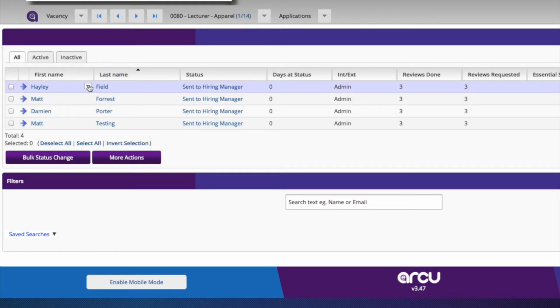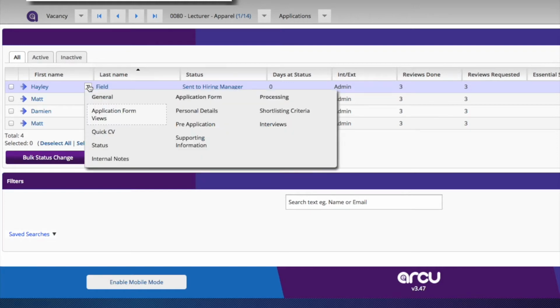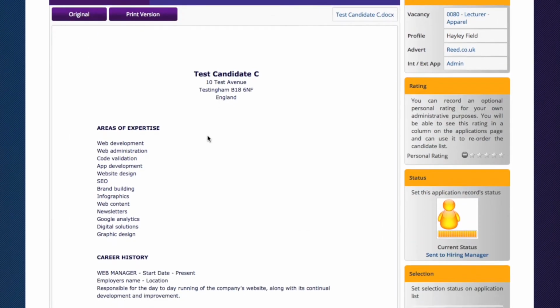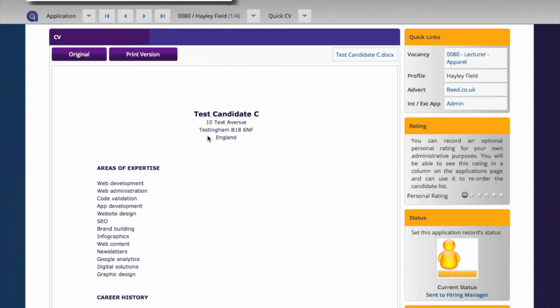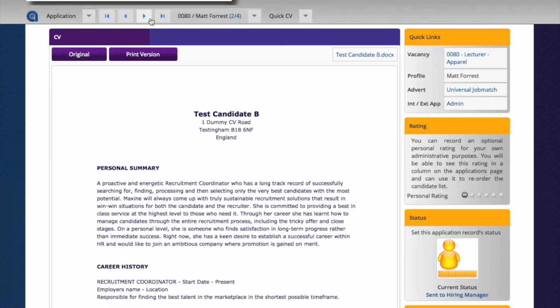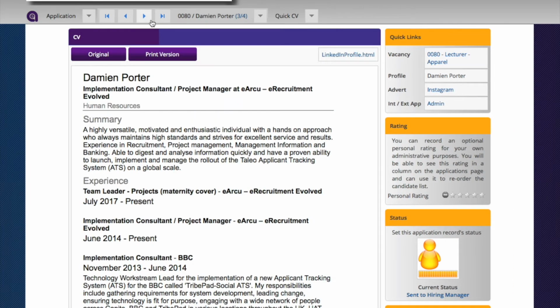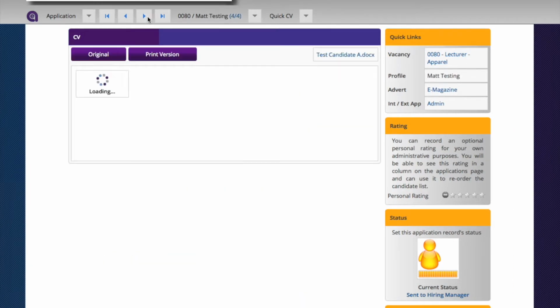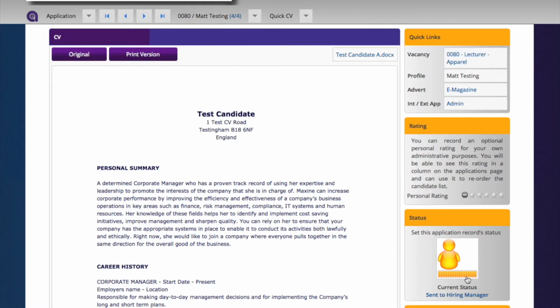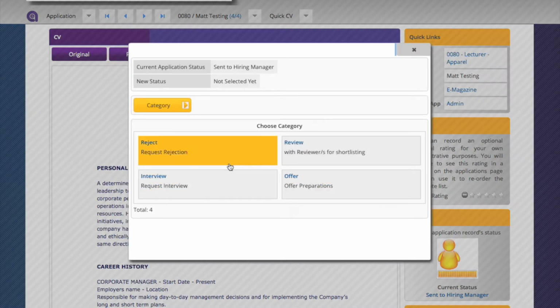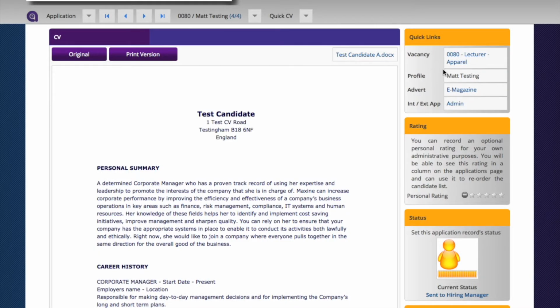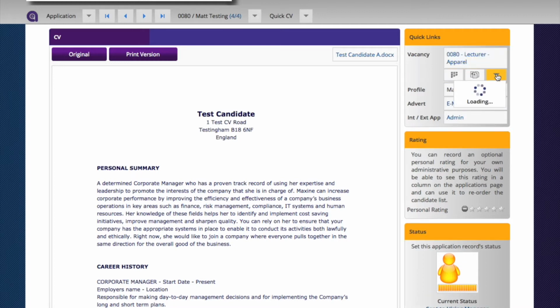Right-clicking on a candidate's name brings up the list of screens associated with their application. Quick CV gives an at-a-glance view, and you can navigate between the candidates in the order you sorted the application list with the buttons at the top of the page. This makes it very easy to quickly review the applications, and it allows you to make decisions straight away simply by changing their status. Alternatively, you can navigate back to the applicant list via the quick links and then make bulk changes.